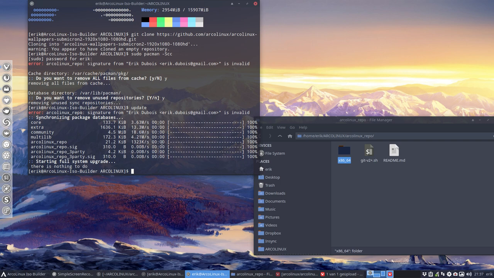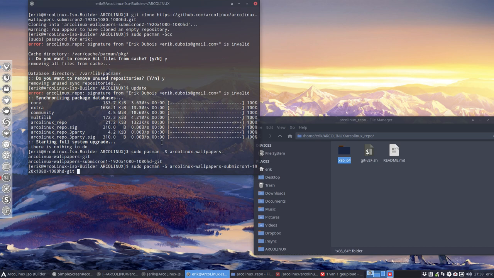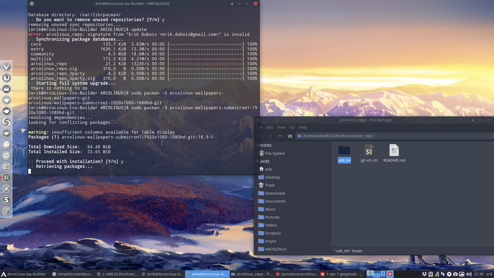Simple as that. Now, sudo pacman -Ss ArcoLinux wallpapers. Ooh, we have a choice. We can install the wallpapers git, but also the one from ArcoLinux wallpapers submicron 1, 1920 and 1080 minus 1080 HD git. No spaces. Good. At this point in time, I have not pushed number 2 online, so it's just this one yet. So it says, okay, you want to install this? Download size, huh? Considerably. Yes, okay.